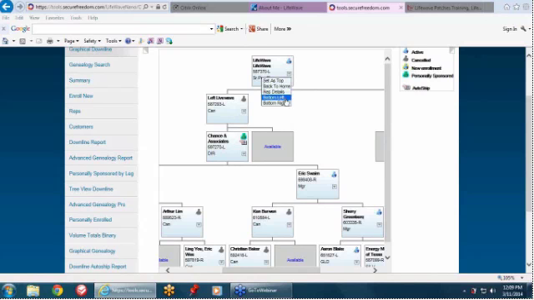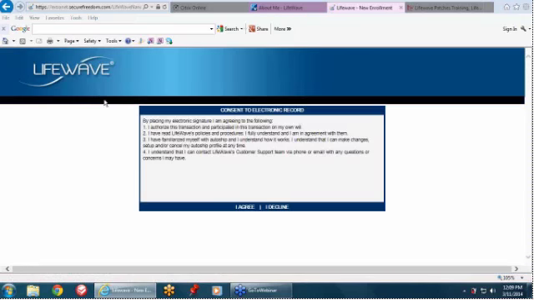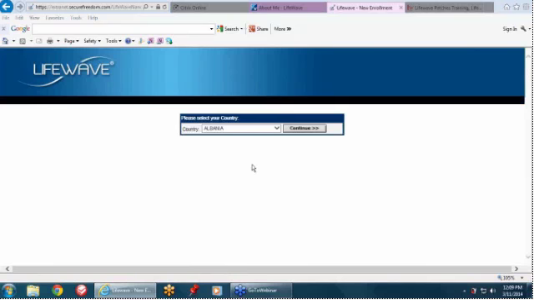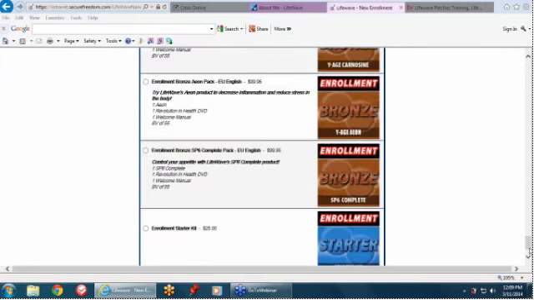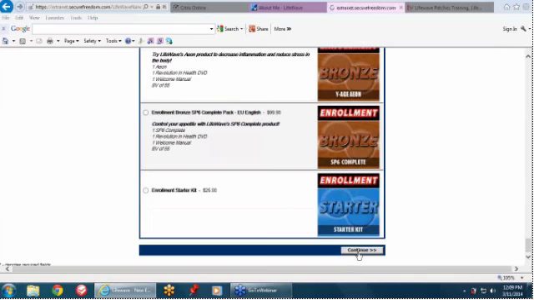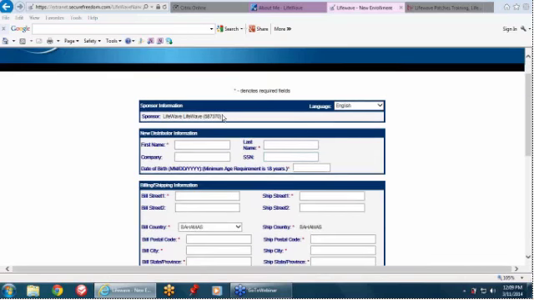You can also enroll new distributors directly from here on the left-hand side. Just click Enroll New. Click I agree. Choose the shipping country. Hit Continue. Choose from the enrollment packages that are available within that country and scroll all the way to the bottom, and hit Continue. And then you'll see that you're listed as the sponsor. And then this person will be placed based on the preferred placement that I showed you earlier in the webinar. And then you would just complete the necessary information.